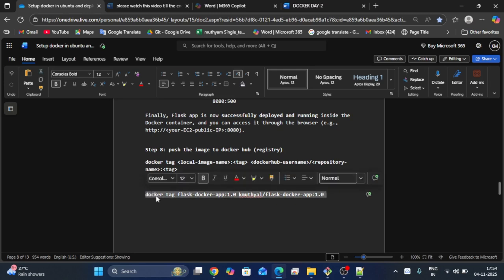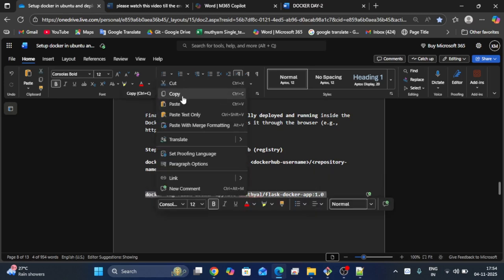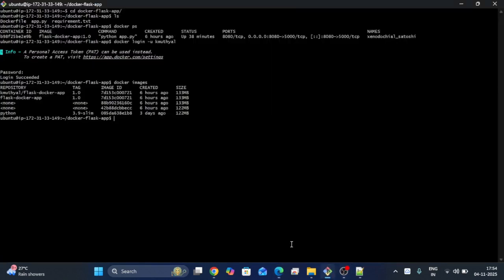So run this command after modification. Paste. Okay, enter. Next, we have to push that image. Now, as of now, we have tagged. Okay, we are tagged to the specific image. Now we have to push that image to Docker Hub along with the tag.